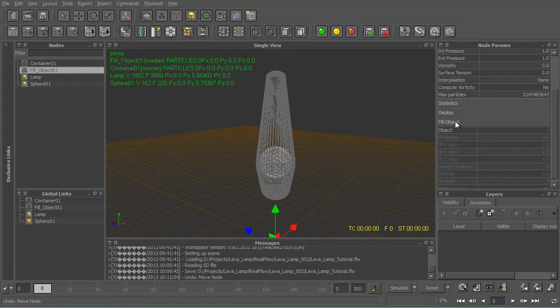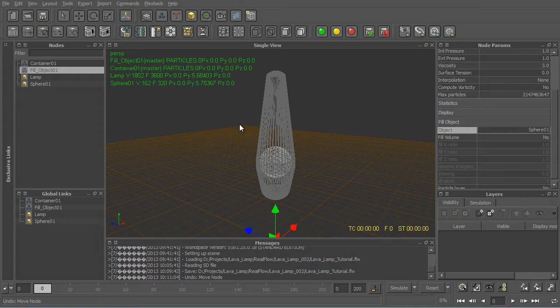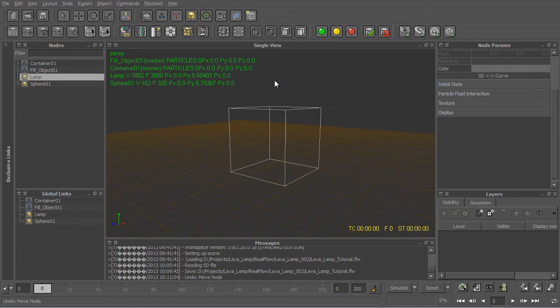We'll go to the fill object section on the right, and here we've got object. We haven't set any object here, so we'll just click on it once and choose the sphere and hit OK. Nothing happens at the moment. Actually, you know what? Let's hide the lamp. Control H to hide so we can focus on what's going on here.